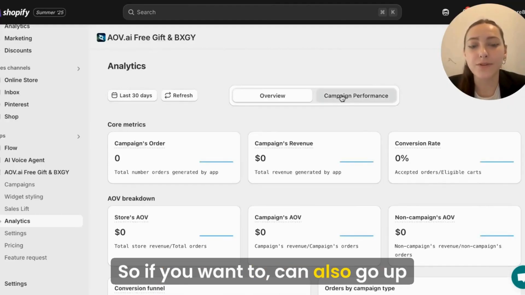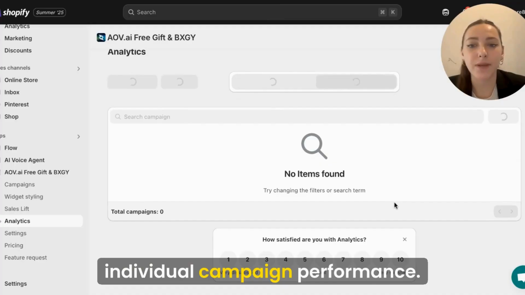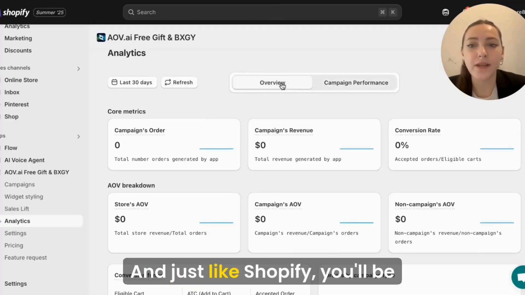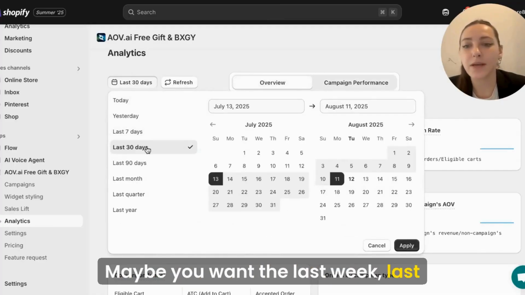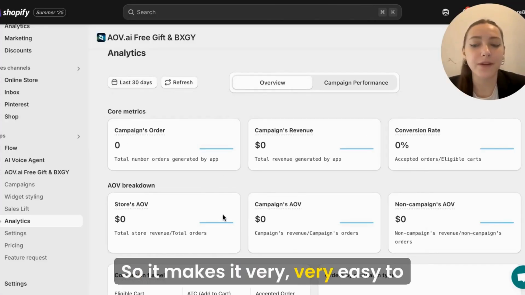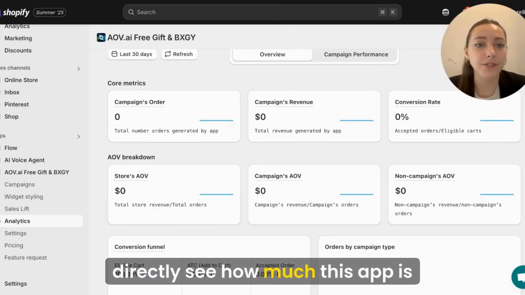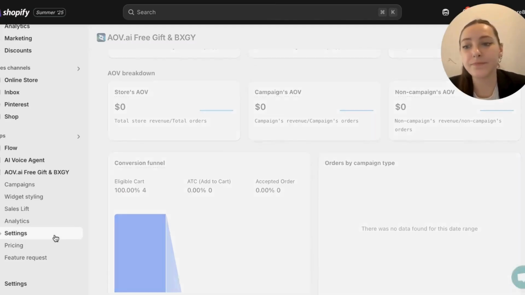So if you want to, you can also go up here to click the Campaign Performance tab, and you're going to see individual campaign performance. And just like Shopify, you'll be able to filter through these. Maybe you want the last week, last month, last 3 months, or last year. So it makes it very, very easy to directly see how much this app is actually affecting your store's performance.